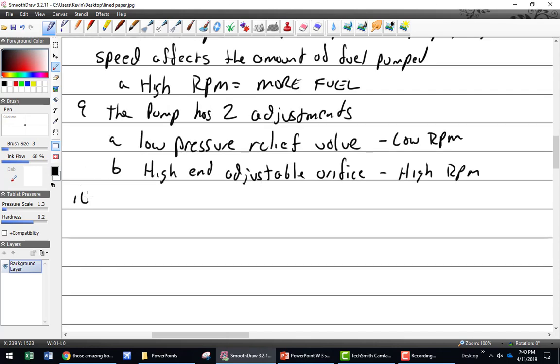All right, so let's see, pump. Pump provides more fuel than the engine can handle, so return is necessary. I don't know if that's necessary to say, but pump provides more fuel than engine uses, so a return is necessary.